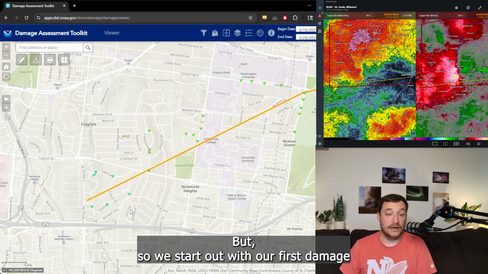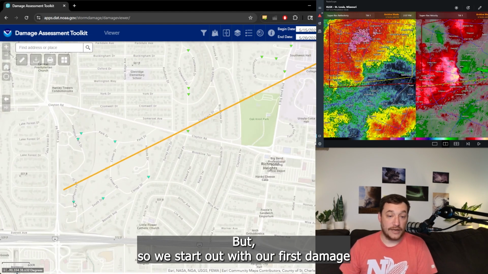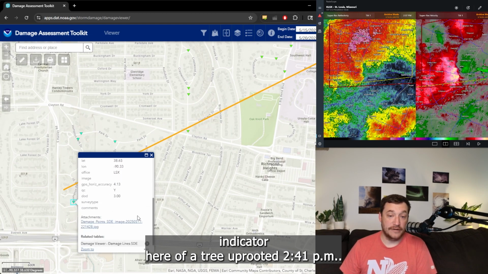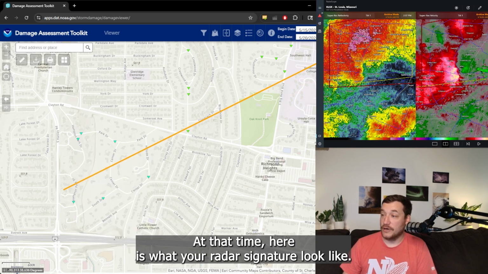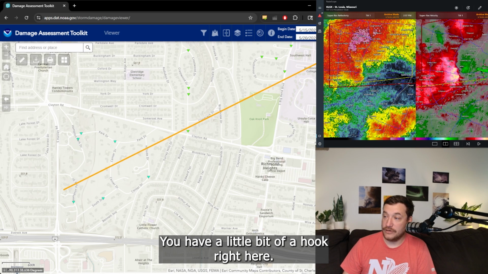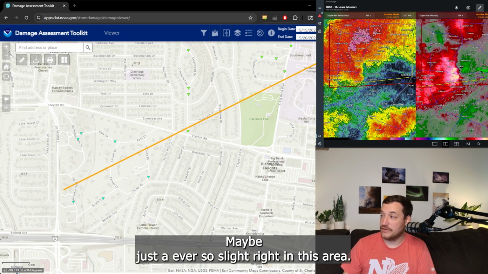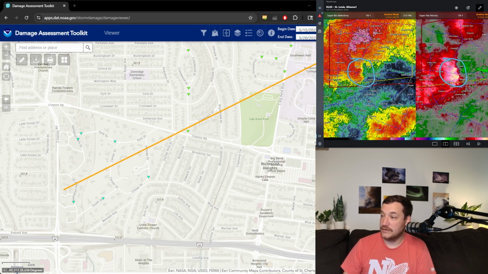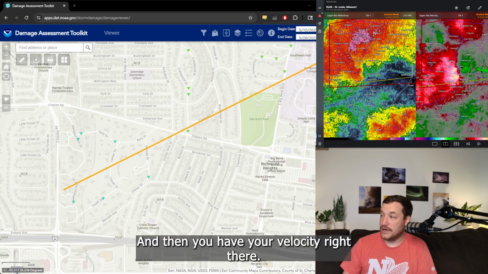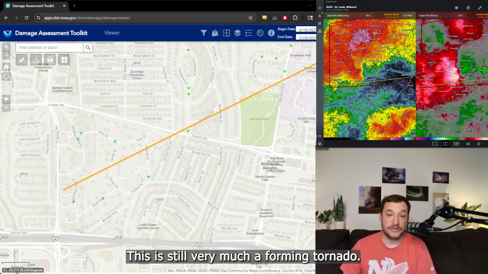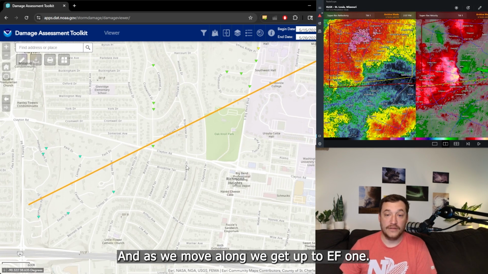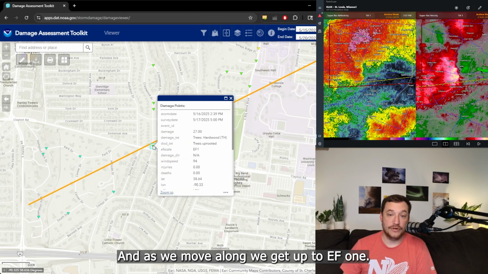But so we start out with our first damage indicator here of a tree uprooted, 2:41 p.m. At that time, here is what your radar signature looks like. You have a little bit of a hook right here, maybe just ever so slight in this area. And then you have your velocity right there. You have a little bit of a couplet, right? This is still very much a forming tornado. Then as we move along, we get up to EF1.